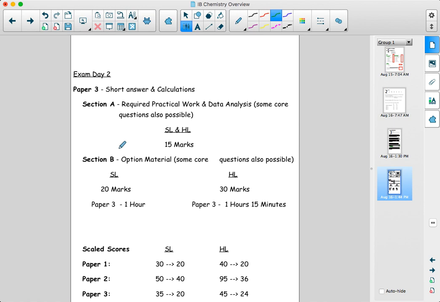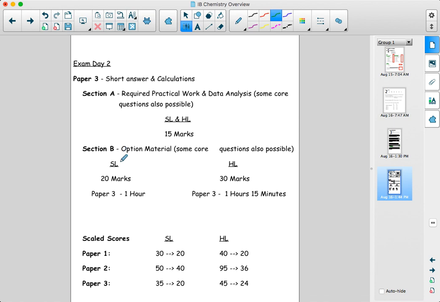Then part B of paper 3 has to do with the option topic that you covered. So if you did biochemistry, you would answer the questions on biochemistry and you would not answer any of the other questions in that paper booklet. Or if you covered energy, then you would answer the energy questions here. You can see the overall paper 3 is worth 35 marks for SL, and it's worth 45 marks for HL.